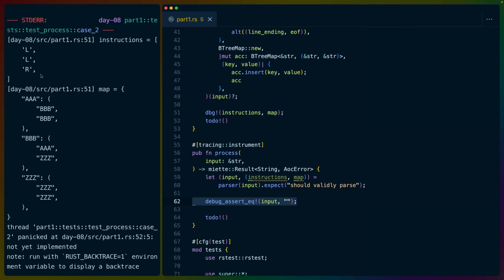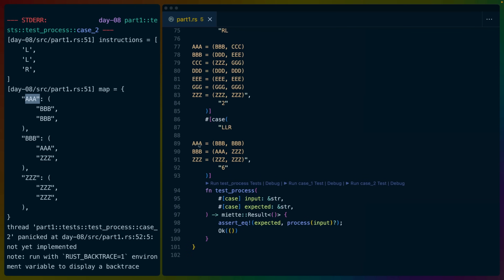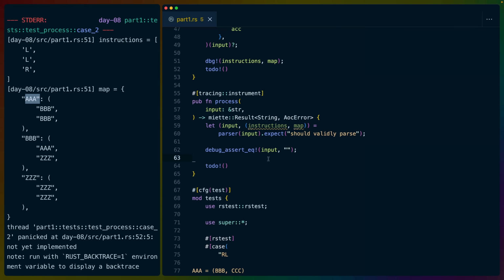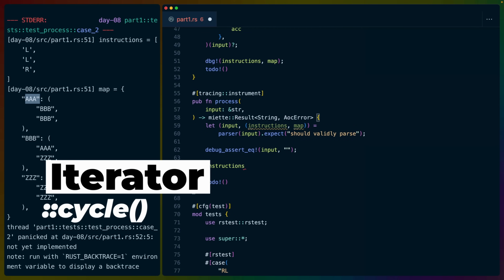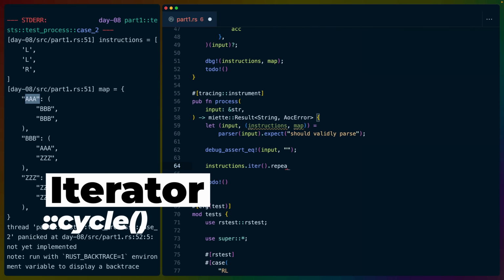So we've got our instructions on the left here, LLR and A is to BB. A always goes to B, is that true? A always goes to B. I guess that's a no-op, basically. B can go to A or Z. Z can go to Z. So yeah, this is why we can't do that without creating this B-tree map here, because we can go from A to B to A to B to A to B to Z. So with our logic, then, we'll have instructions that iter.repeat, I think.